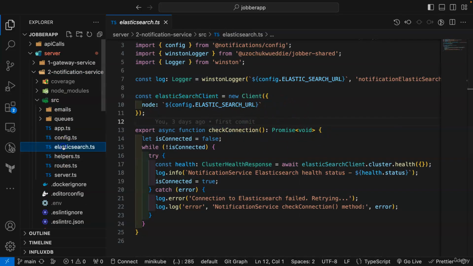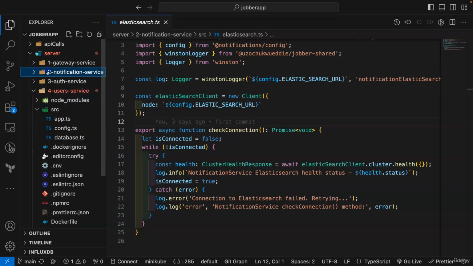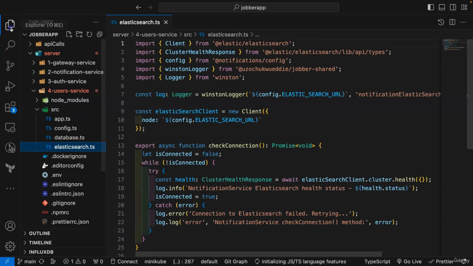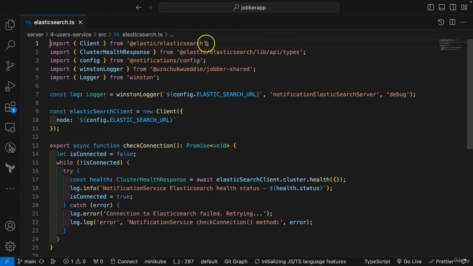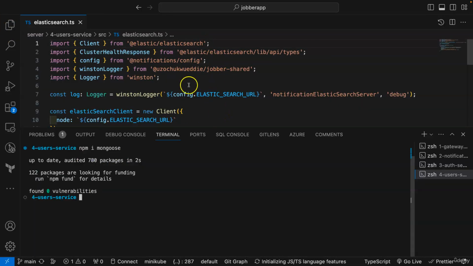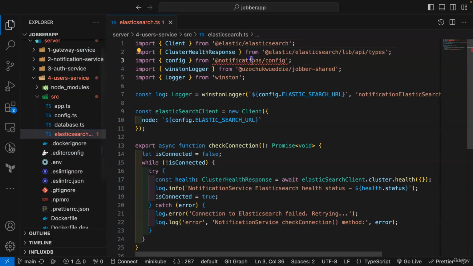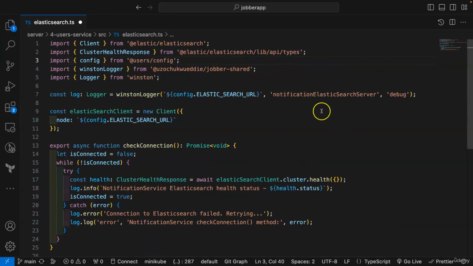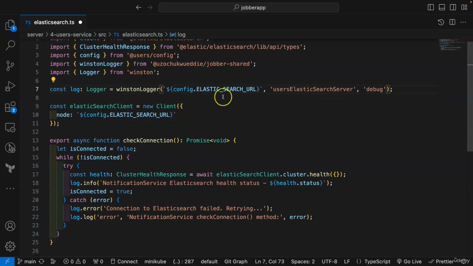So I will just copy the Elasticsearch file. So there's no need typing it from scratch again. So copy the Elasticsearch file and then paste it right here. Let's go ahead and make the necessary changes. Let me see, I need to check if we already have Elasticsearch installed. Okay, I think we already have it installed. So here it will be users Elasticsearch server. Okay, now here the only change I would like to make, I'll say user service.